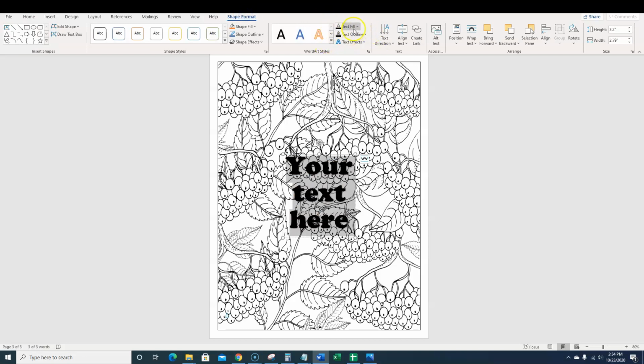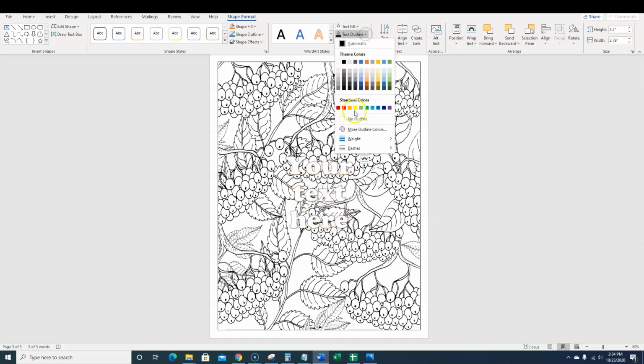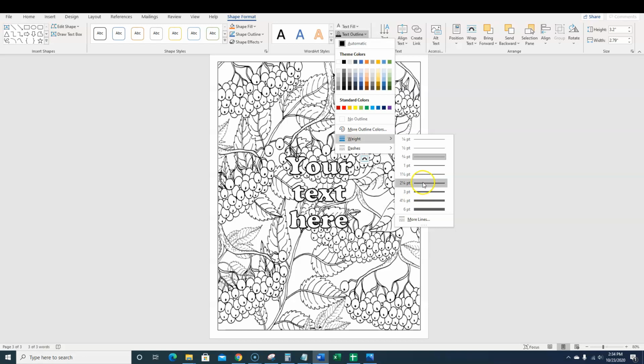And then we're going to do text fill. We want the text fill to be white. And then we want to go to text outline and we want to make that black. Okay, and then we're going to go one more time, text outline, and we're going to go down to weight, and we're going to make this where it looks good. We're going to have it pop.